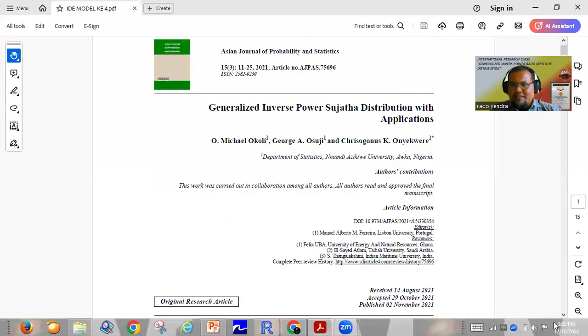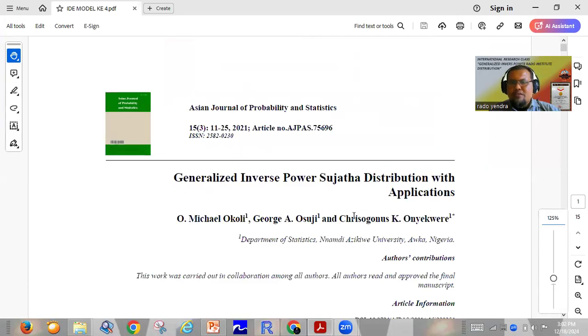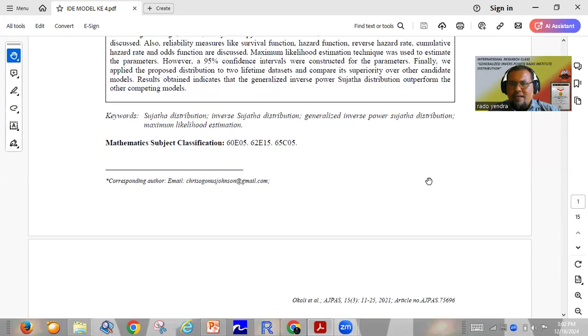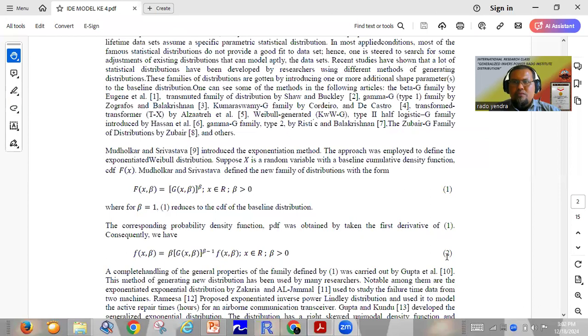From a research article with the title Generalized Inverse Power Sujatha Distribution with Application, published in the Asian Journal of Probability and Statistics, there is one technique to improve the model, like in equation 2. In equation 2, there is the density function f(x) equal to beta multiplied by g(x) to the power beta minus 1 multiplied by f(x).